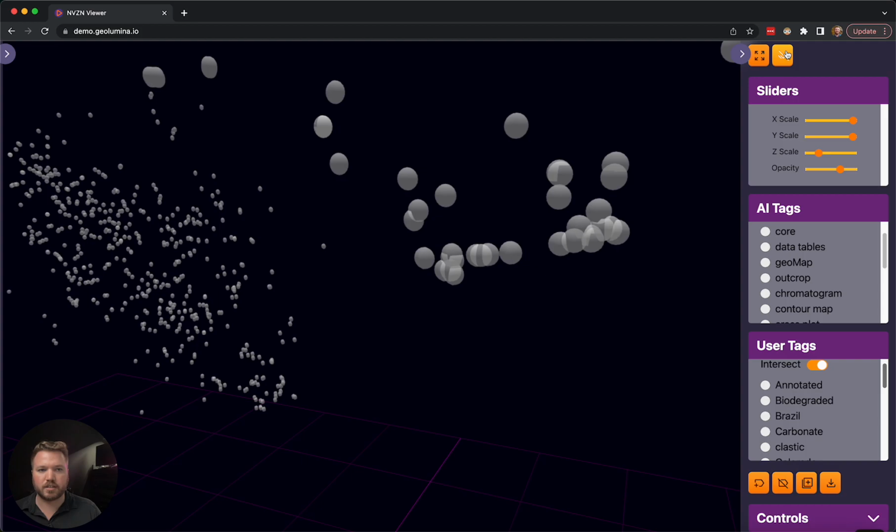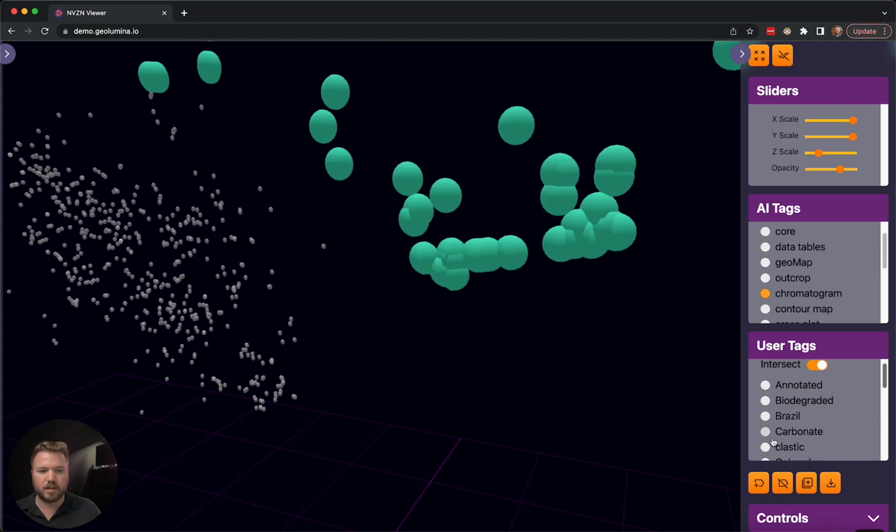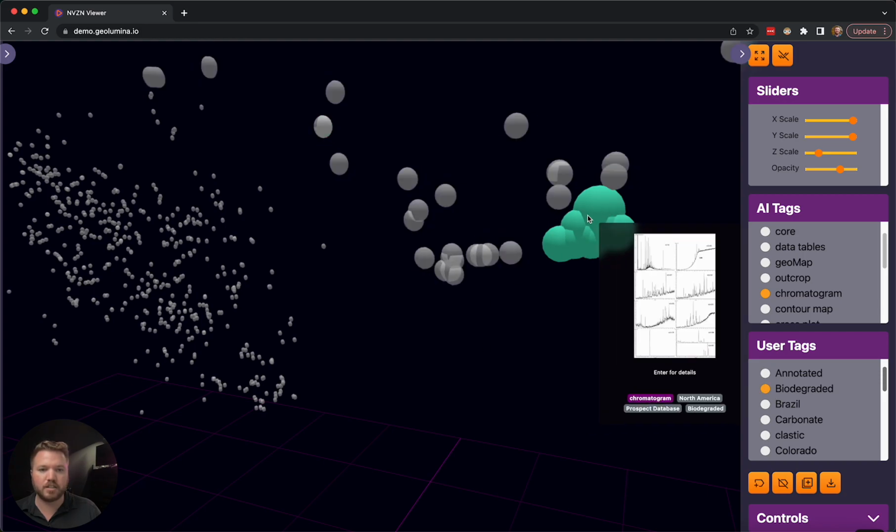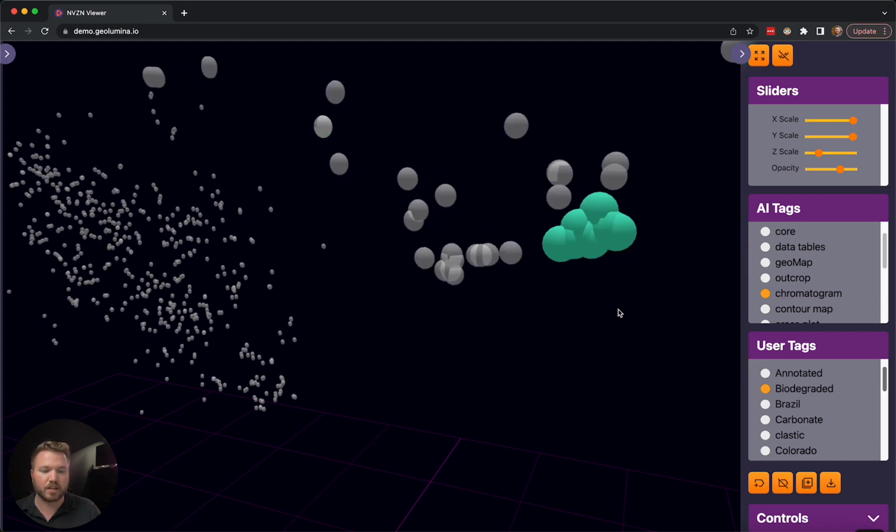So I can click the deselect button, turn chromatogram on, and turn biodegraded back on, and you can see I'm back down to that original setting. If there isn't a tag already in the tag set that I want to add, I choose this plus button over here. That's for creating a new tag.